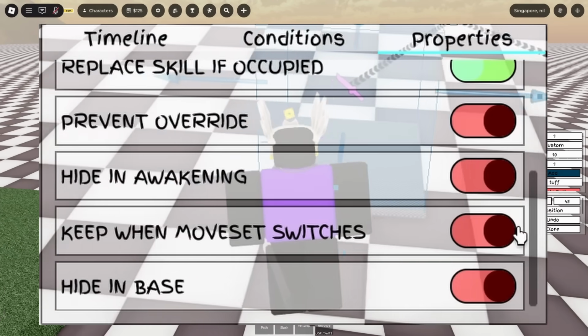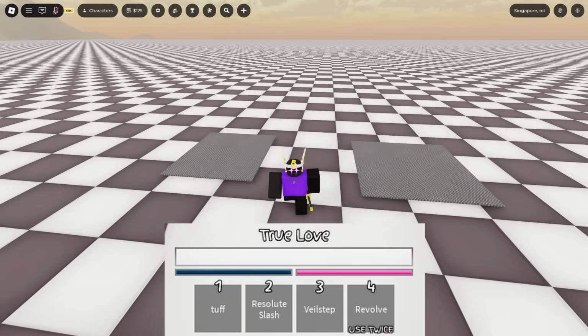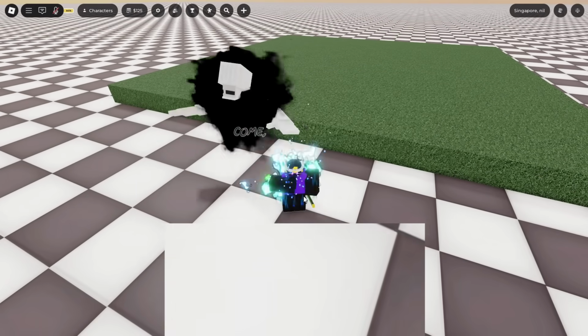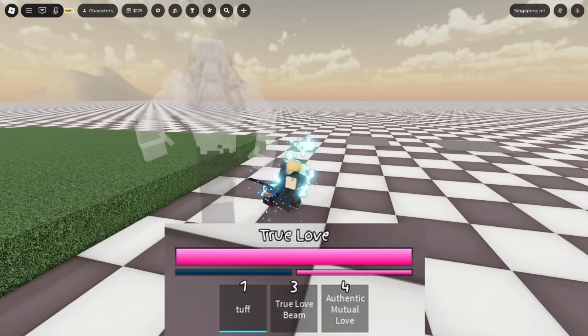For this, I'll have to explain keep when the moveset switches first. This is very self-explanatory. Once again, tough, right? You have that on the main moveset, but when you actually open ult, instead of it actually just disappearing, it's still there. Yeah, it's still there, bro.